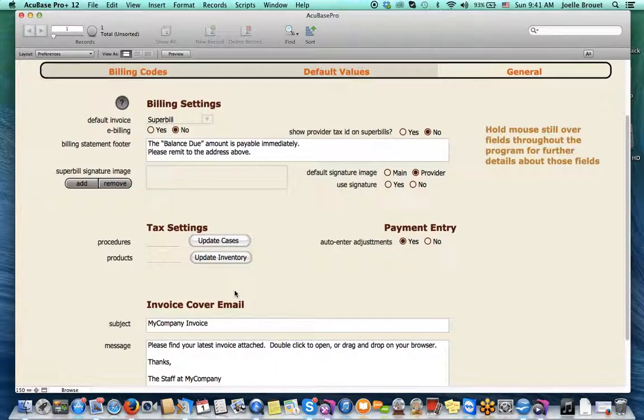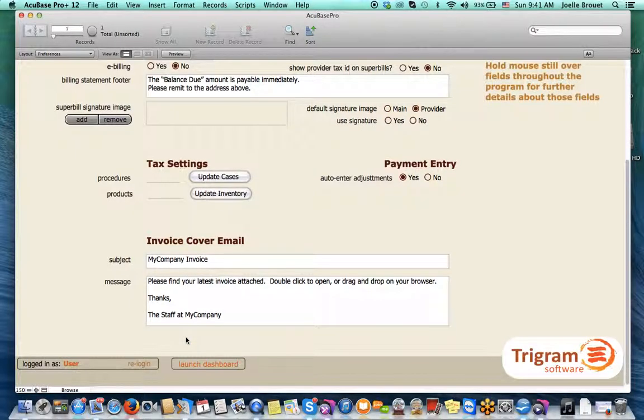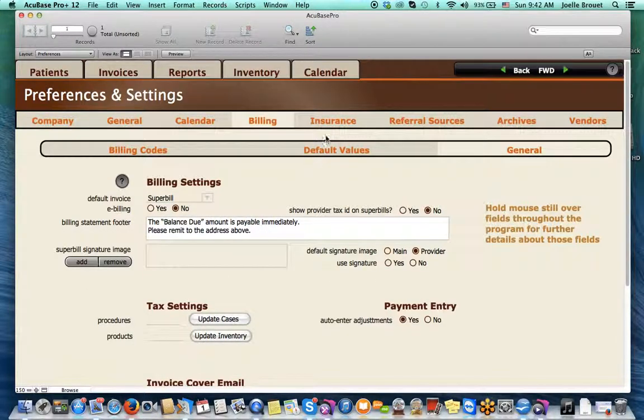All right, and then here you can preset the tax on your product, and at the bottom here is your cover email for invoicing your patients by email, if you wish to do so. This is something that we'll talk about probably in a separate video as well.